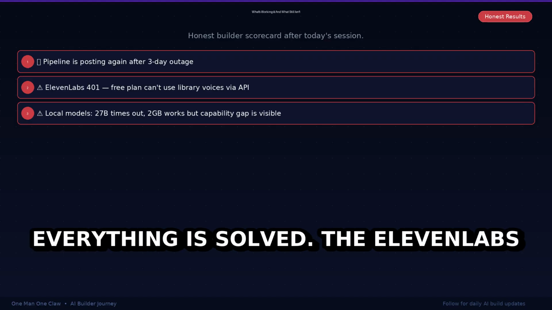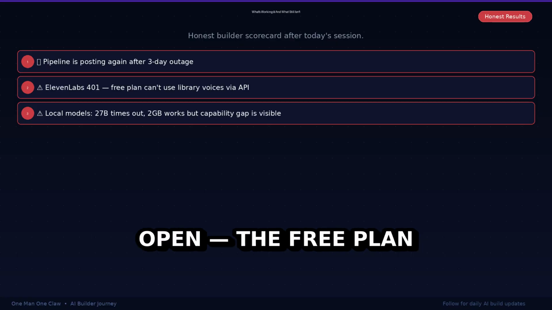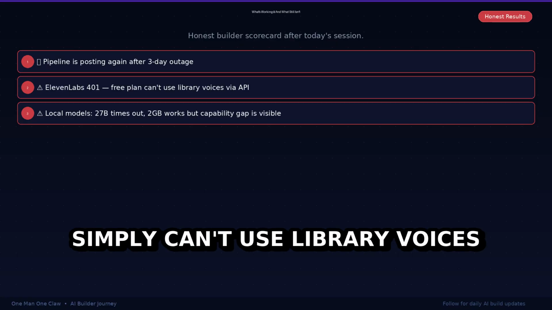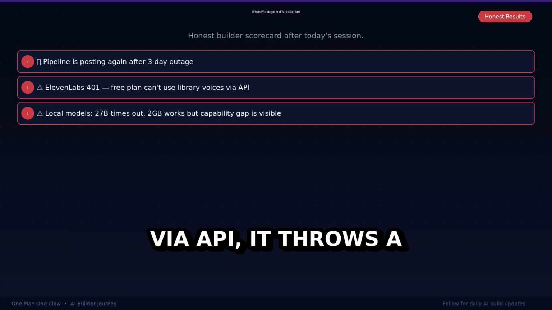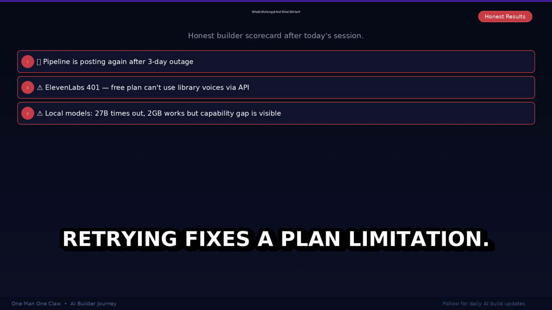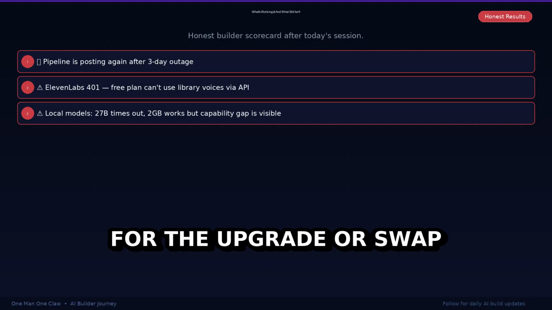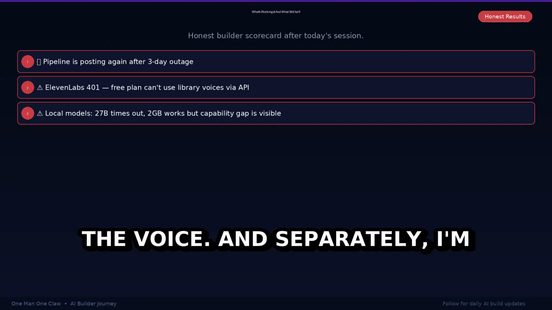But not everything is solved. The 11 Labs premium voice issue is still open. The free plan simply can't use library voices via API. It throws a 401. And no amount of retrying fixes a plan limitation. That's a real decision. Pay for the upgrade or swap the voice.